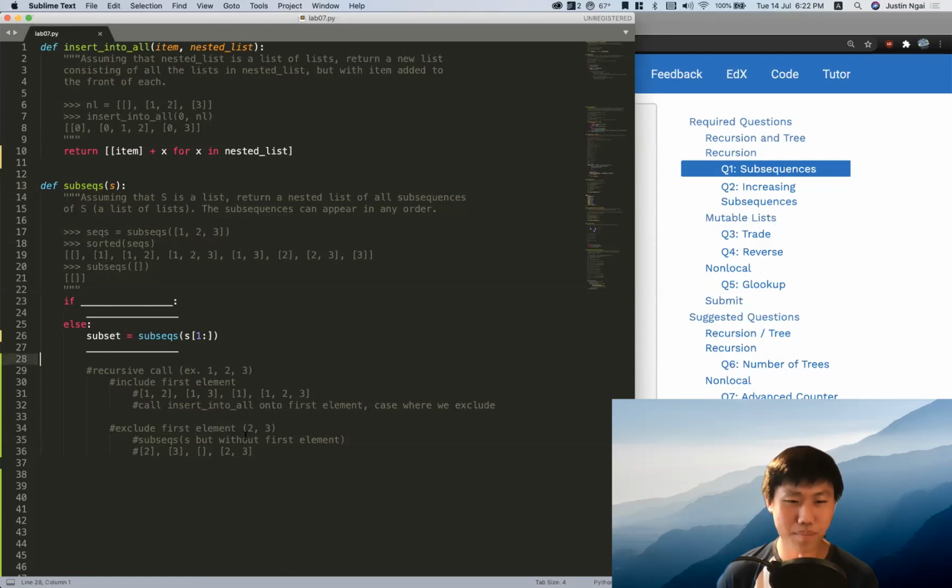And what we want to do is we want to combine these two recursive calls, but this recursive call returns a nested list where the elements are the possible subsequences where we don't include the first element, and this nested list are the elements where we do include the first element. And so both of these are both nested lists, right? So how do we combine the two nested lists? Nested lists are also lists. So we could just add them, right?